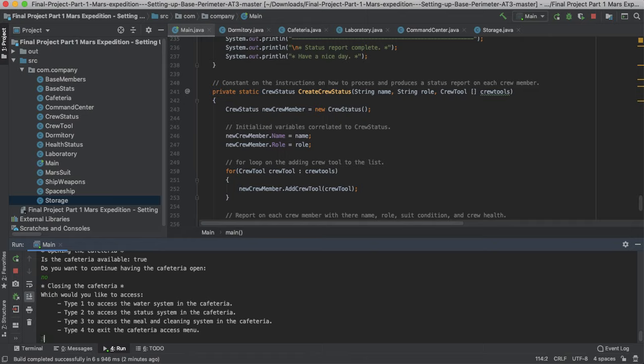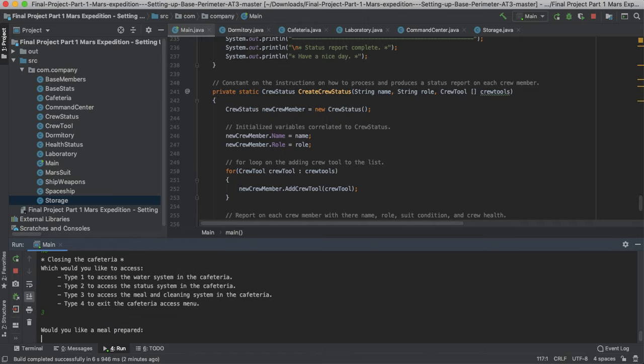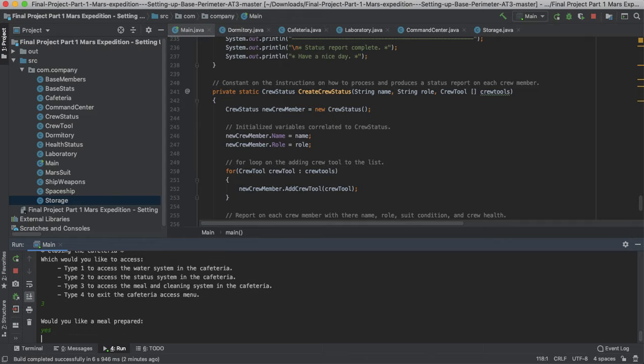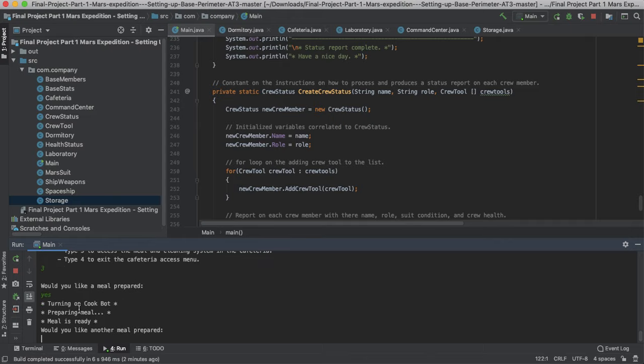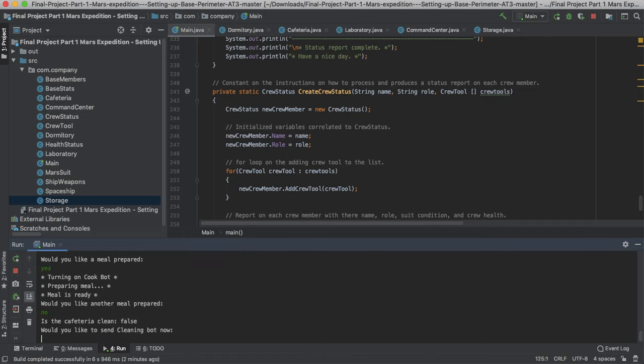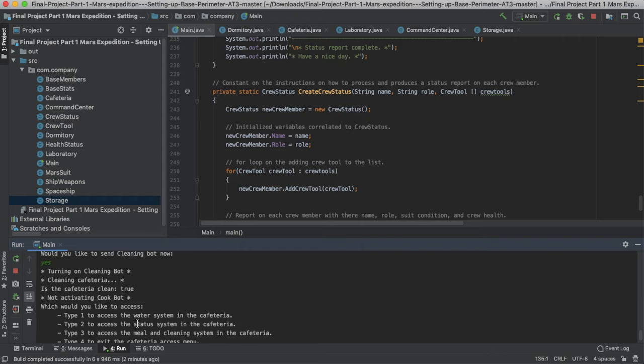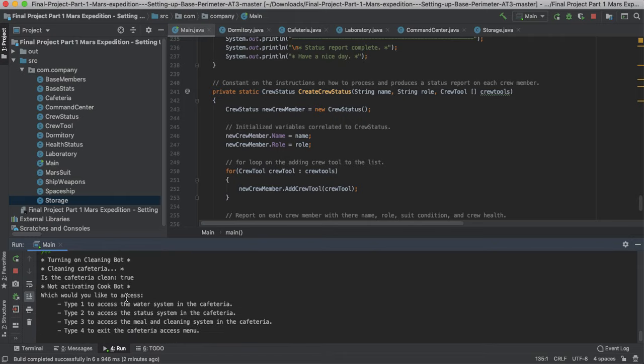And then type 3, you'll have access to the meal and cleaning system. Would you like a meal prepared? Yes. Turning on CookBot, preparing a meal. The meal is ready. Would you like another meal prepared? No. And then, is the cafeteria clean? False. Would you like to send cleaning bot now? Yes. And then it'll state turning on cleaning bot, cleaning cafeteria. Is the cafeteria clean? True. And then the cooking bot will turn off. Then if I put in 4, it'll exit you out of the cafeteria access system.